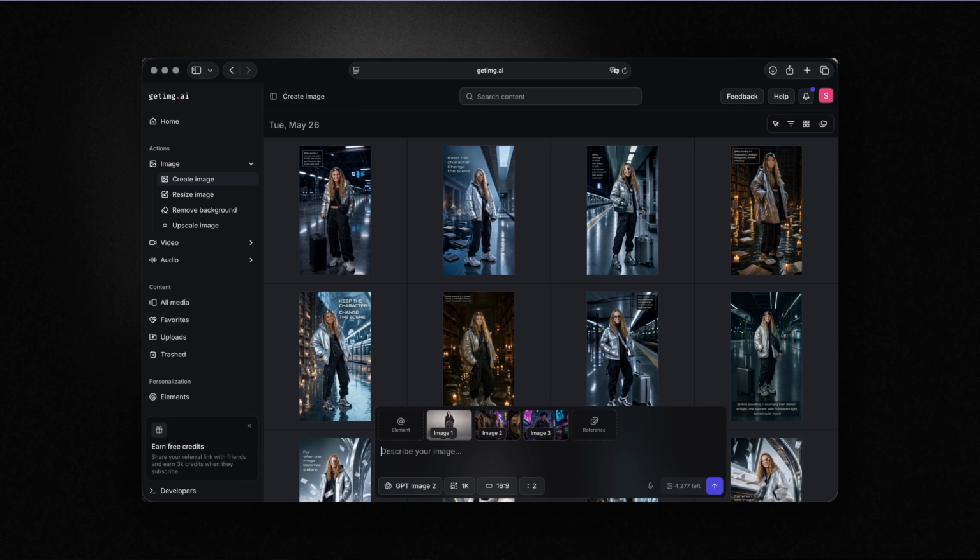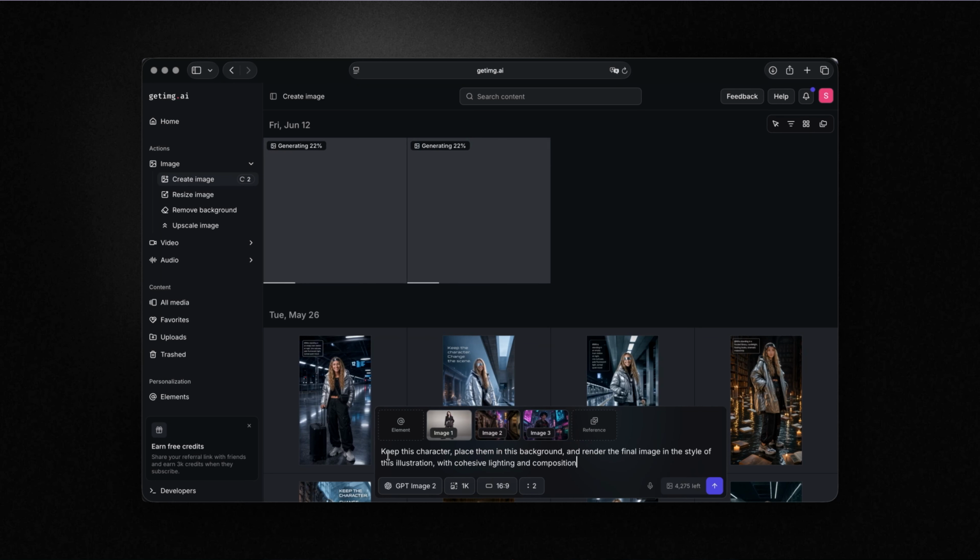And I will write the prompt. A simple version would be: keep this character, place them in this location and in the style of this illustration. You can also make it a bit more specific. Keep this character, place them in this background, and render the final image in the style of this illustration with cohesive lighting and composition. The important thing is clarity. You want to tell the AI what to keep, what to combine, and how the final image should feel.